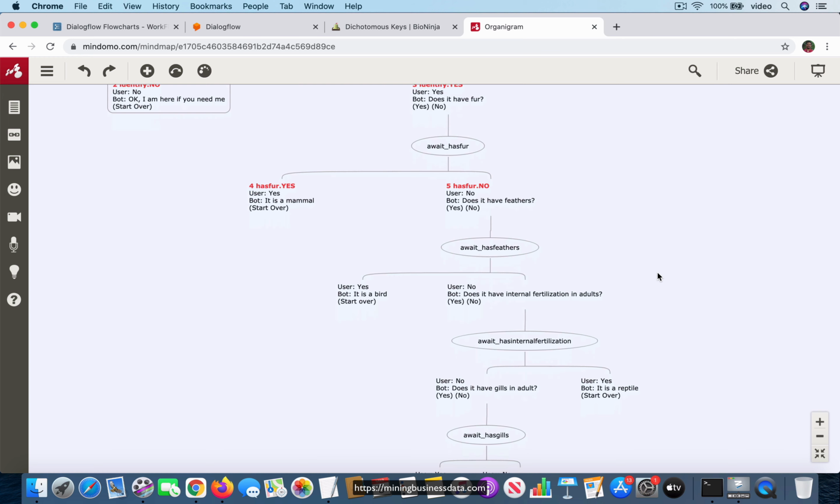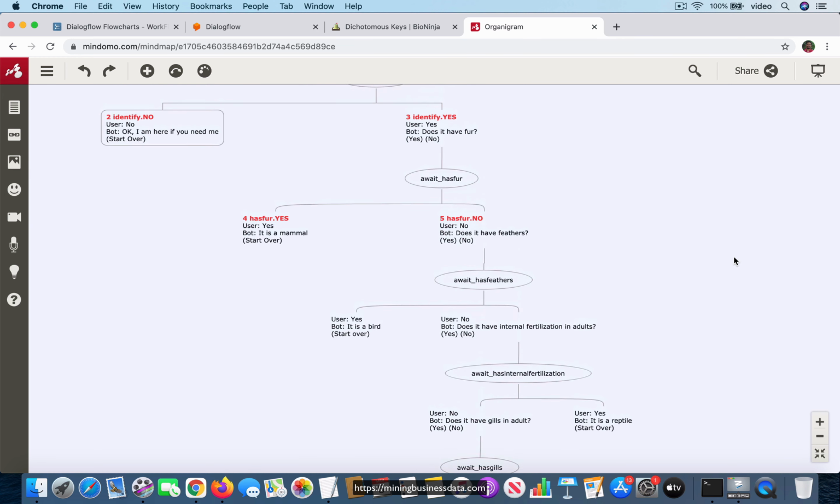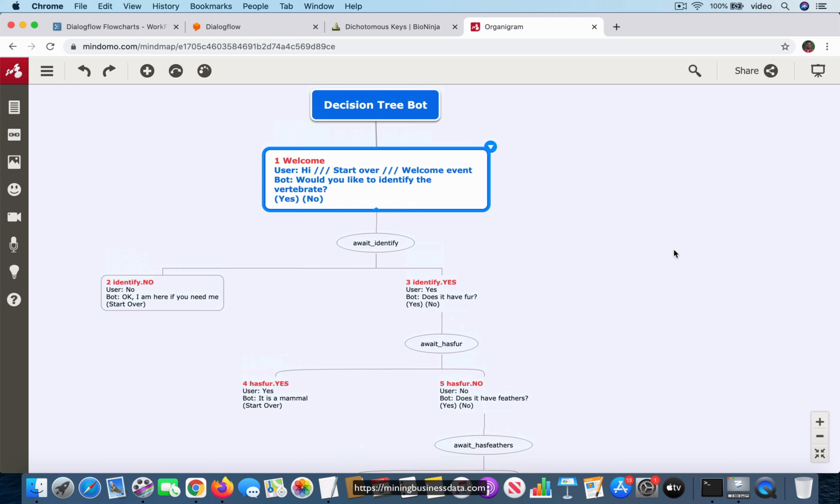So what I'm going to do next is I'm going to go ahead and finish this for the rest of the flowchart.